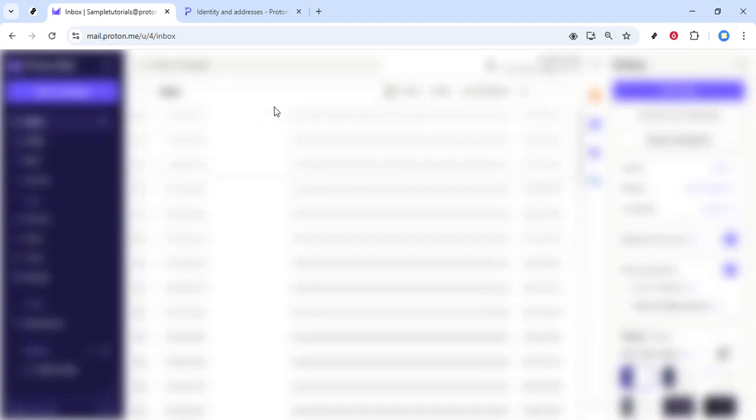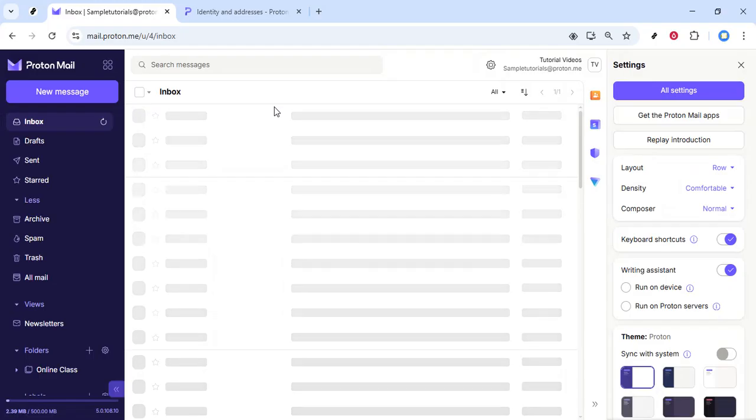That's all you need to do to remove your signature in Protonmail. Go to protonmail.com, open the gear icon, choose All Settings, head to Identity and Addresses, clear the signature, and click Update to save.